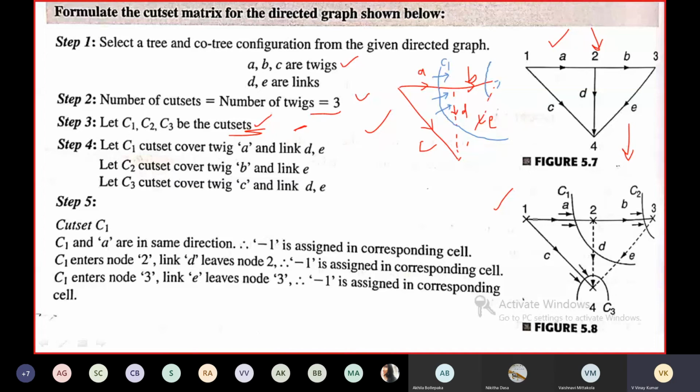You can have C2 like this. The direction of C2 should be the same as the direction of B. Next, you can have C3 like this. The direction of C3 should be the same as the direction of twig C.